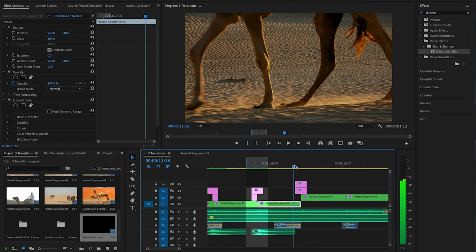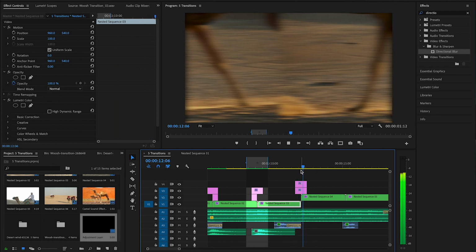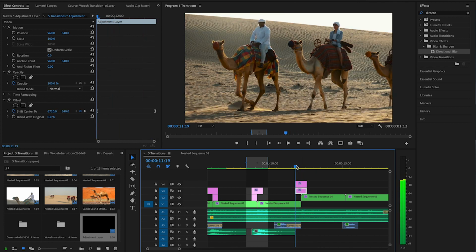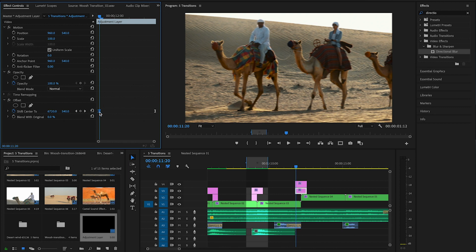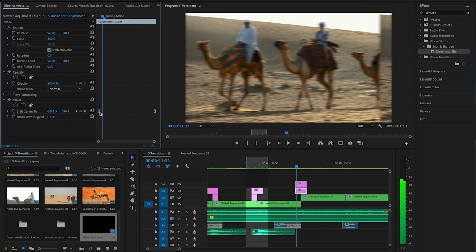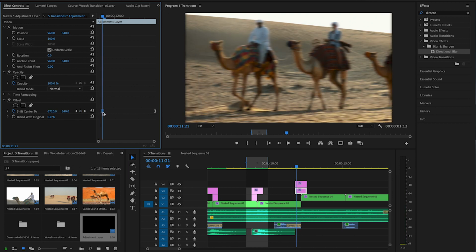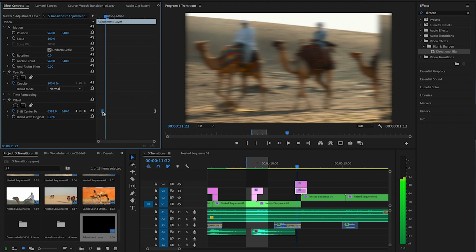So now it's moving with the camel movement, but as you can see, there is a line that you can see and it's so annoying. We need it to go away. So what we will do is we will go to the offset again. We will move the first keyframe a little bit forward until we can't really see the line, and we will do the same thing at the end of the layer.